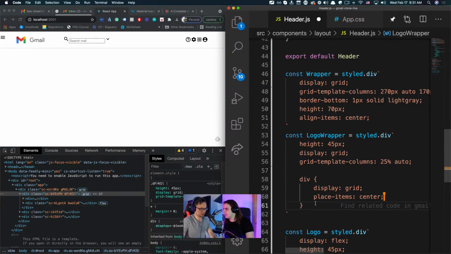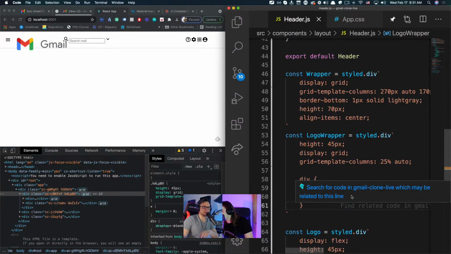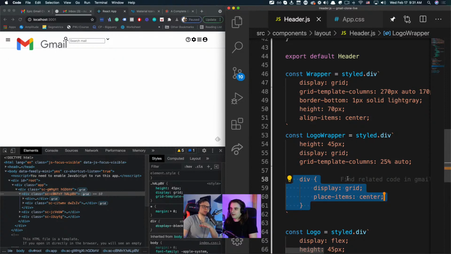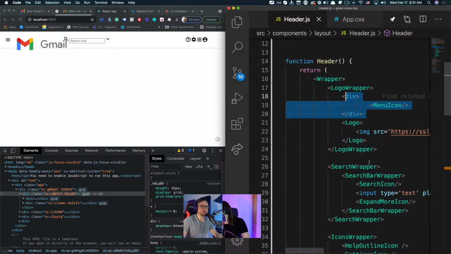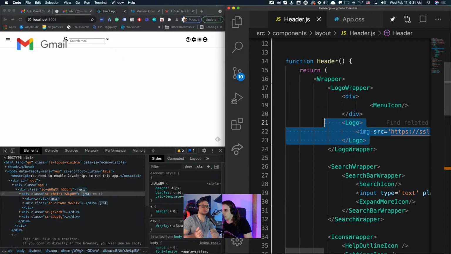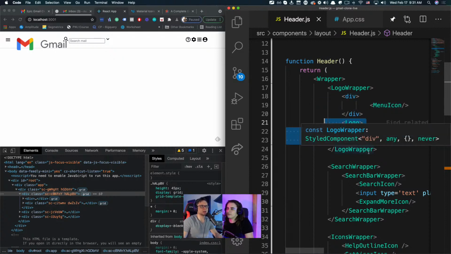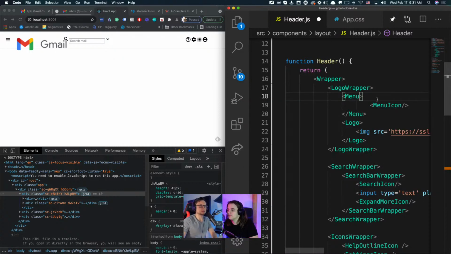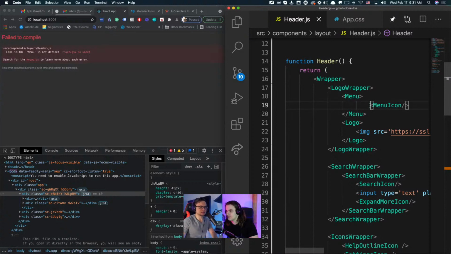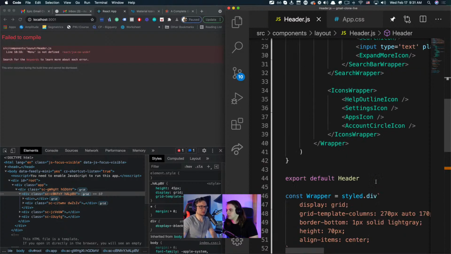So if we go ahead and save it, I think it should work. But that screwed up the Gmail, because this div not only affected the logo, but it also affected this icon and this one. So it overrode the flex that we had before, which is the issue. To prevent that, we create a new one called menu right there, and the menu icon is inside that.